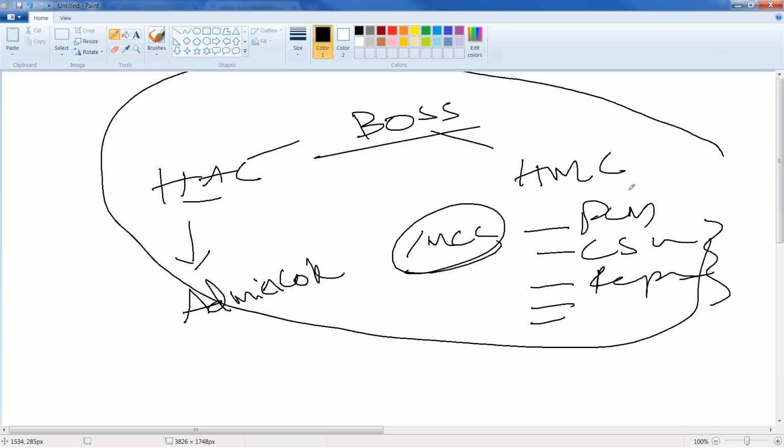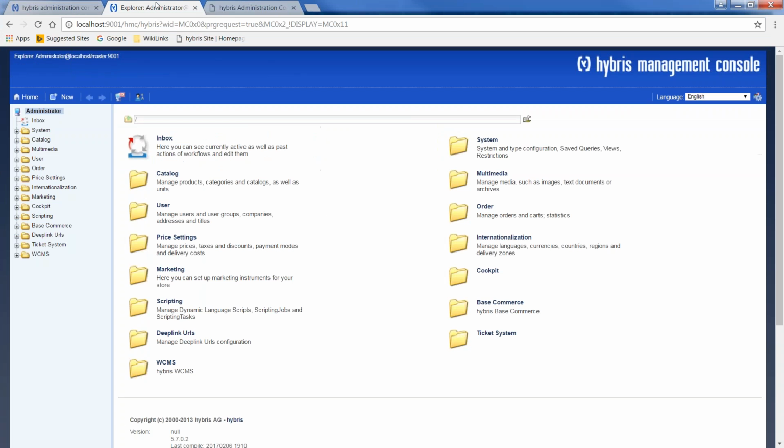Ram, quick question. I know maybe it's early to ask, but I'm looking at another one, WCMS, and I always get confused. It's also content management, right? Yeah, content management. Let me show what he's asking, guys. On our HMC, the Hybris Management Console, I am seeing something called WCMS. WCMS is the Web Content Management System. You can decide how your website should look. You can go here and decide everything.